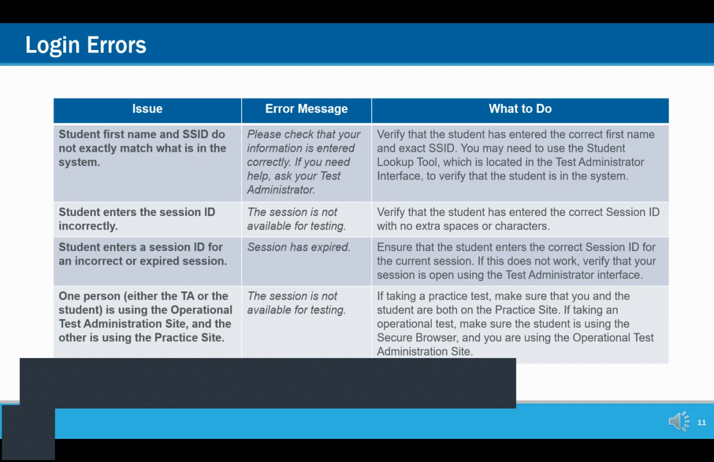If a student or test administrator is having difficulty logging in, an error message and code will display on the login screen. The most common errors occur when the student's first name and SSID do not match what is in the system and when SSIDs are entered incorrectly. If the student or test administrator receives an error message indicating that they have entered incorrect information in the first name or SSID fields, the TA should use the student lookup tool in the TA interface to verify the student's information. Another common error occurs when a student or test administrator enters an incorrect session ID.